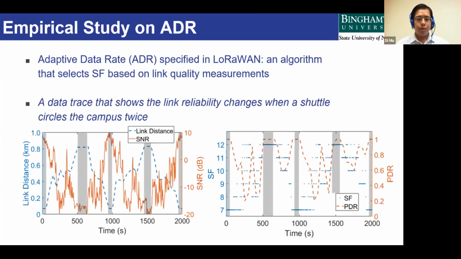These two figures present a data trace collected when a shuttle circled our university campus twice and used ADR to select SF values. We deploy a GPS device on that shuttle to measure the location in order to calculate the link distance. The left figure plots the distance between the shuttle and the base station and the SNR values measured at the LoRa base station. The x-axis is time from 0 to 2000 seconds. The blue dashed curve shows the link distance, and the orange curve shows the SNR measurements.